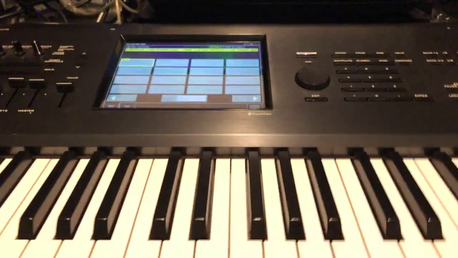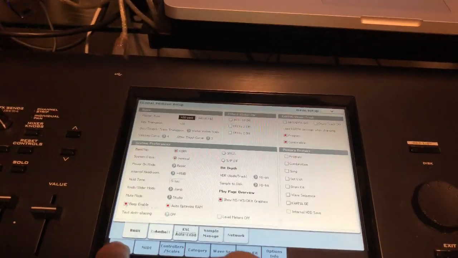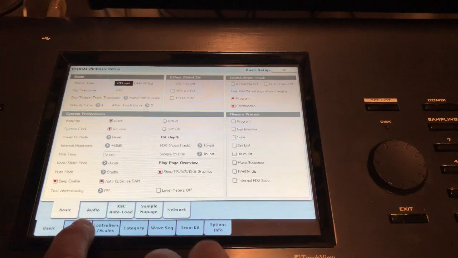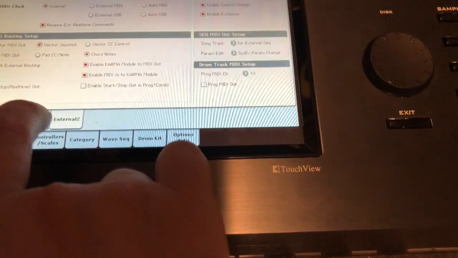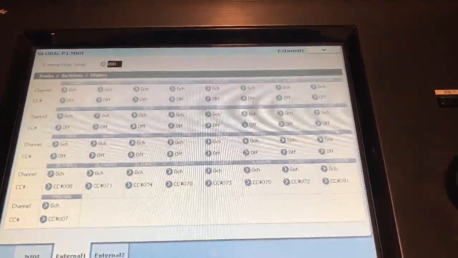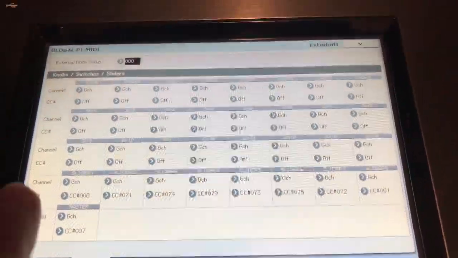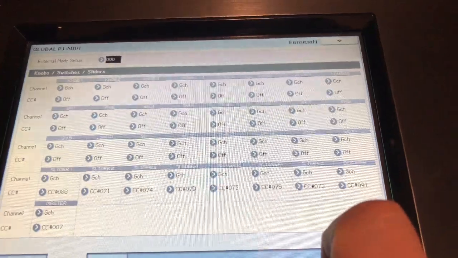So here we go. First thing you want to do is go into the global setting on your Kronos. From there you're going to hit MIDI, and then you're going to have your external 1 and 2. So you're going to go to external 1. Okay, you're going to see this grid. Now if you notice at 0, 0, 0, everything is pretty much turned off. It's just a general channel and everything's off.